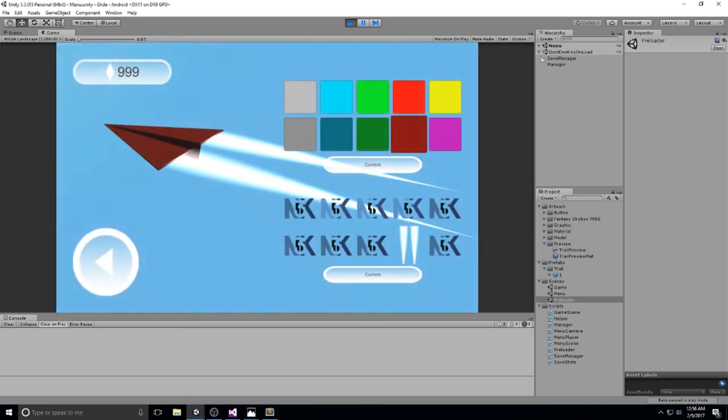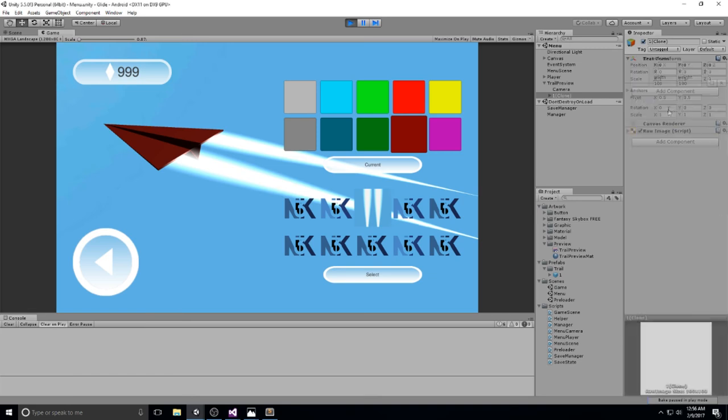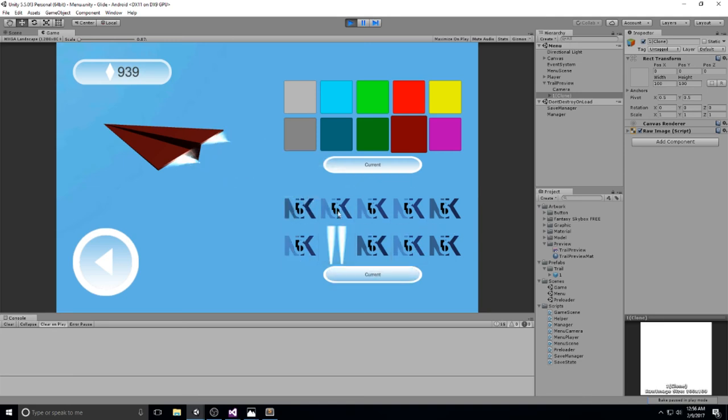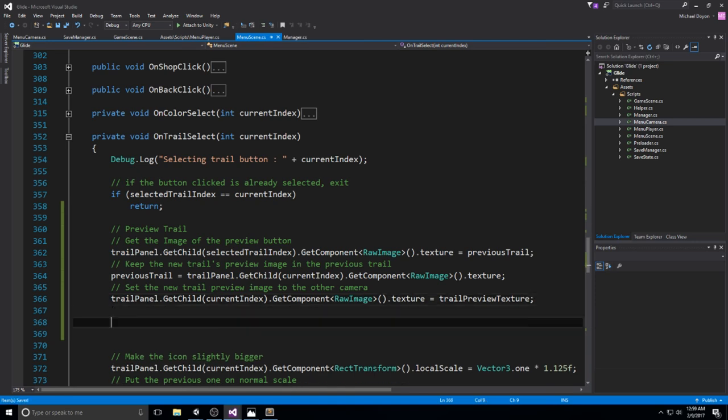So here we go. Let's go back in the menu scene. And what do we have here? It doesn't look like it's being deleted ever. So what if I just add something here, such as a raw image? It's not actually being deleted when I click somewhere else. So I just realized that we're missing a critical part of this, and it's right here on the untrail select. We need to destroy the previous one.